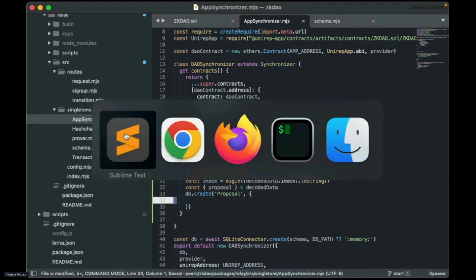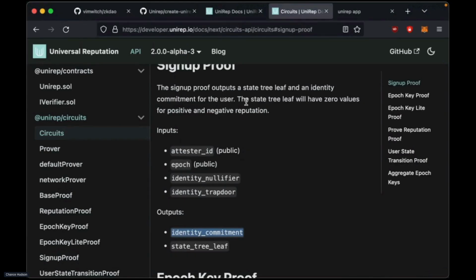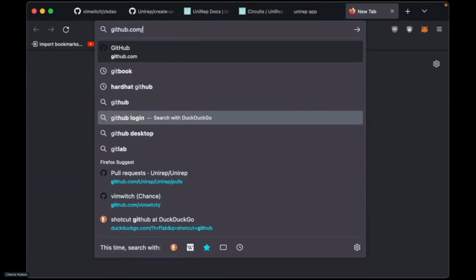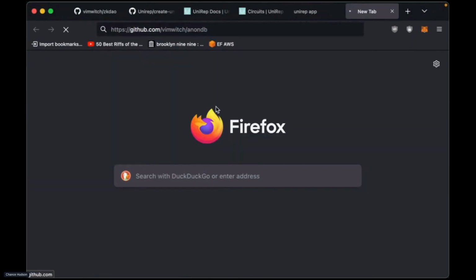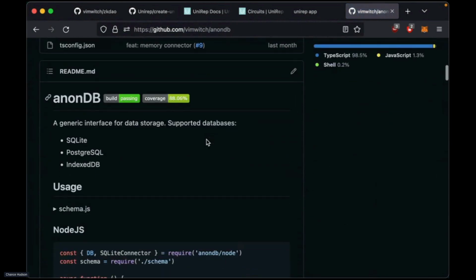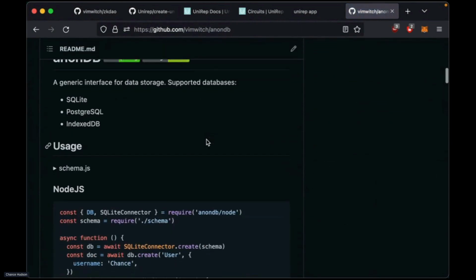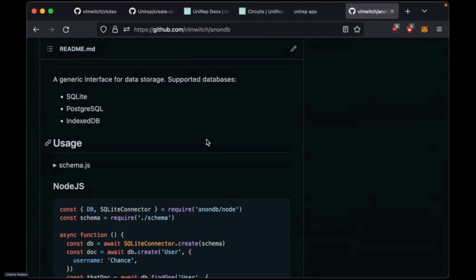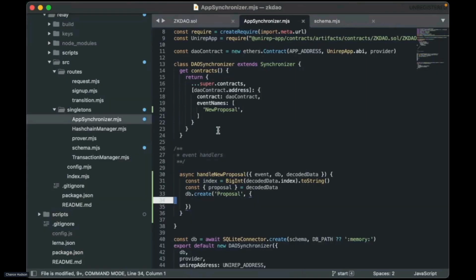Right, and so you might be wondering, what database are we using here? And the answer is we have this database wrapper called AnonDB, which gives a generic interface for multiple database backends. The reason we do this is because we want to be able to reuse this complicated logic in both the front end and the back end. So when we run the front end application, it's doing everything that the back end is doing.